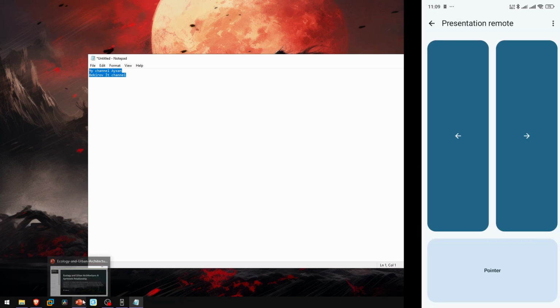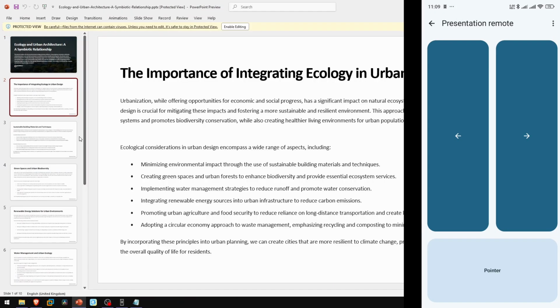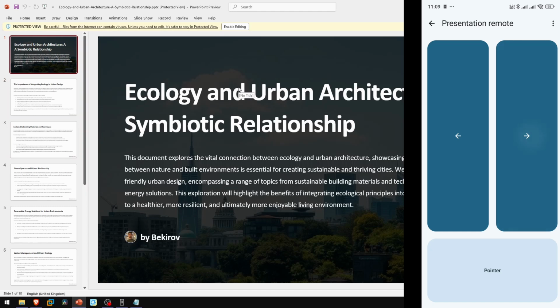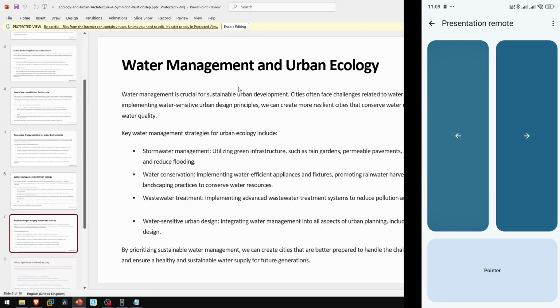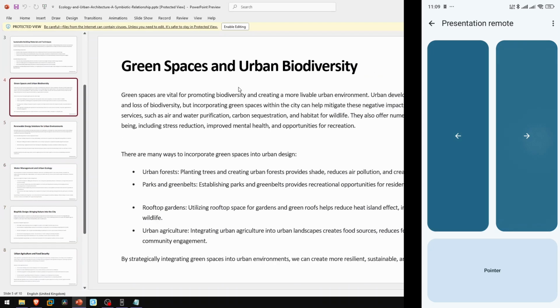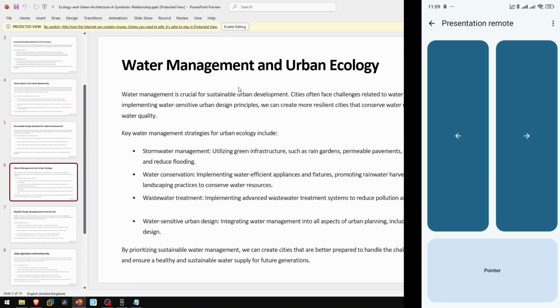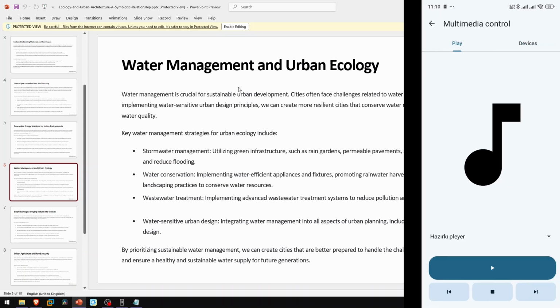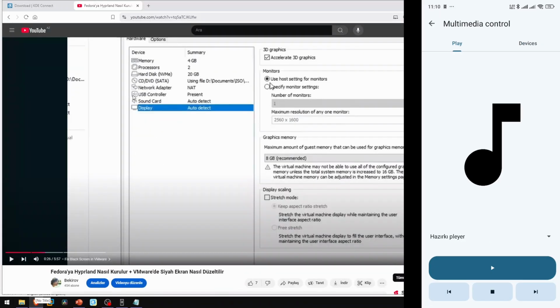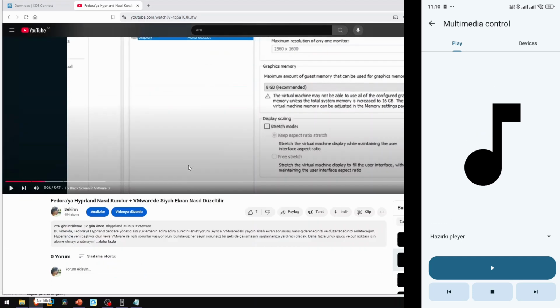For presentation control, we click on Presentation Remote. You can switch between pages by clicking left and right. Multimedia Control supports almost all programs. You can also adjust your computer's sound from here.